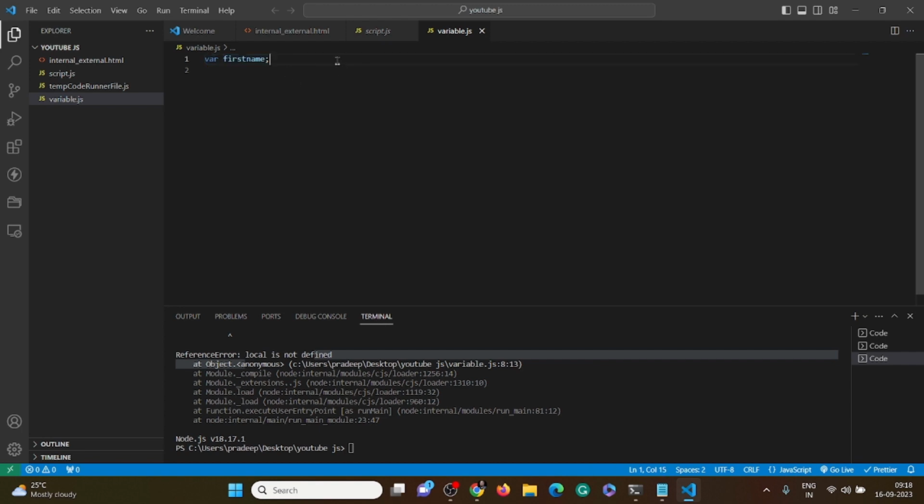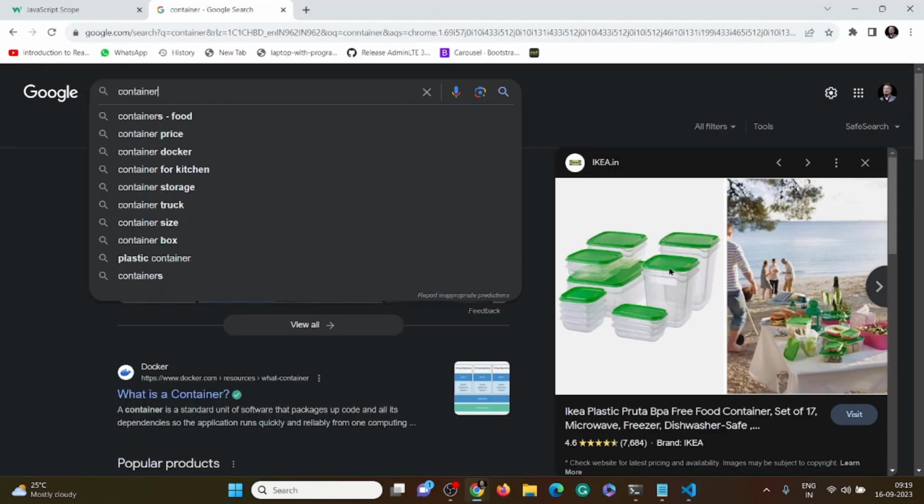This is the definition part. Now let's see how to assign a value to the variable firstName. For that we're taking a string, which is Pradeep. So now the firstName variable stores the value Pradeep. Suppose firstName is the container and Pradeep is the stuff inside of it. So the container is the variable and Pradeep is the stuff inside of it, which is a string. So the variable stores a string.